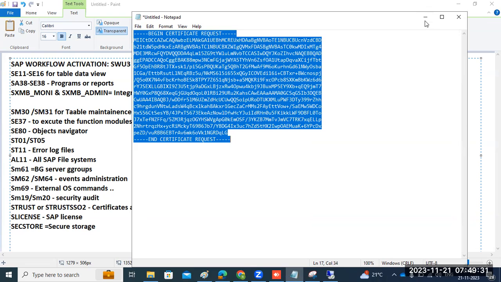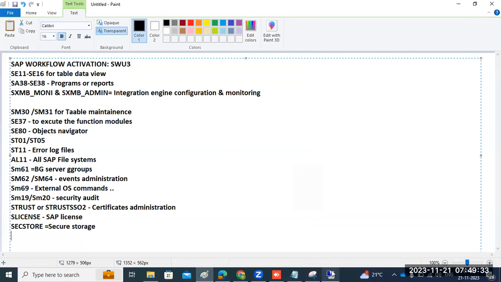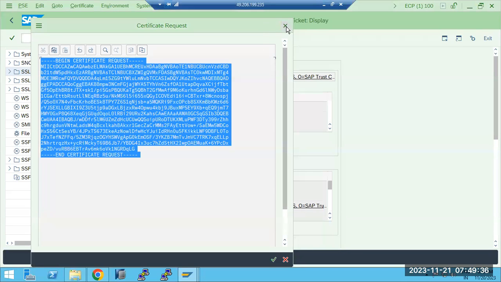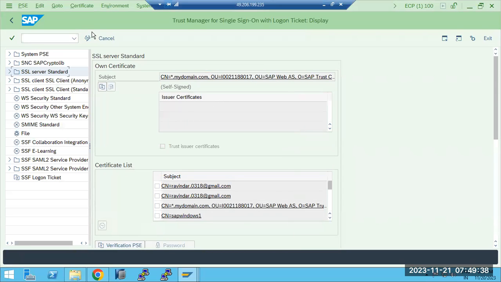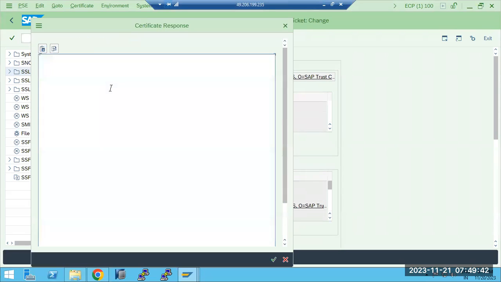Then they will get the response certificate, and they will send the response certificate to us. Then we have to upload the response certificate here. Import the response certificate from here. Either you can upload it, or just click on the import button, and it will ask for the response certificate.